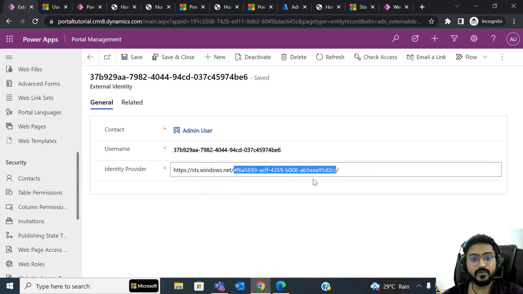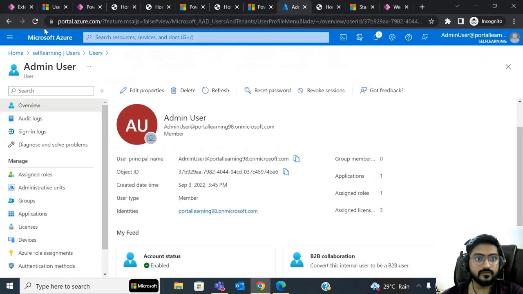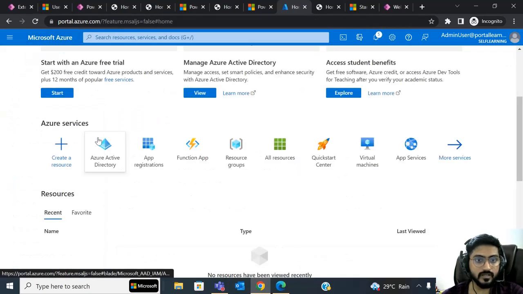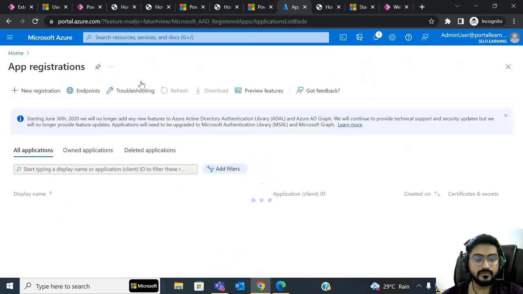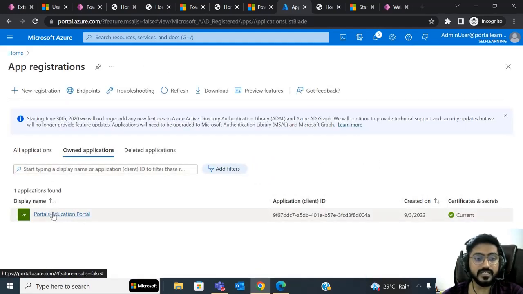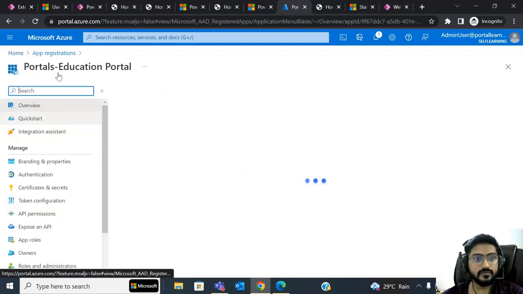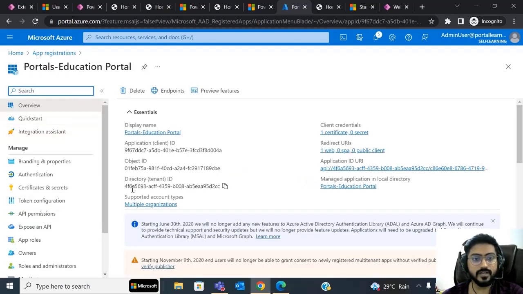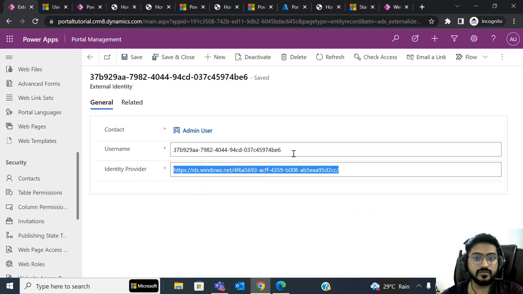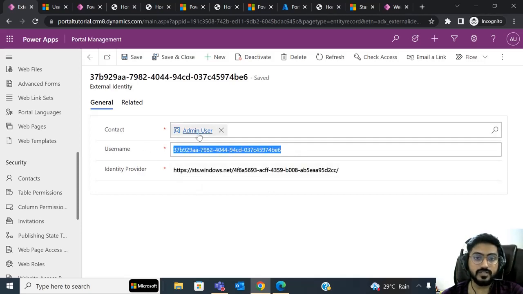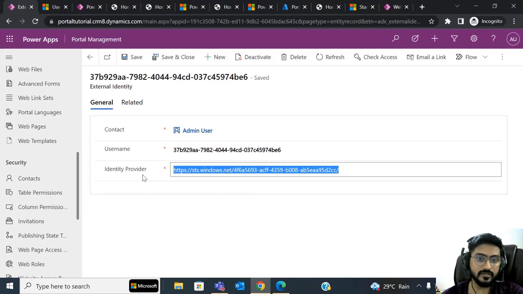So where is this ID coming from? This is basically the tenant ID for the portal. If you go to the Azure portal, go to home, go to app registration, when you install the portal app, it automatically registers the portal. Here you can find your education portal, and here you can find your directory tenant ID. So that tenant ID should be present here, and it will be common for all the contact records. Username will be different per user, and this will be common for all contact records.